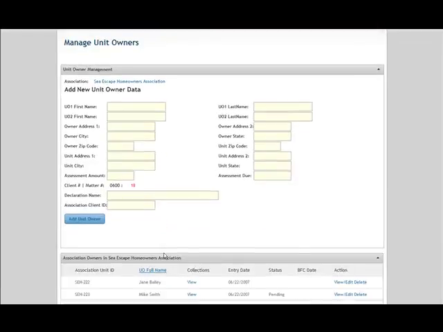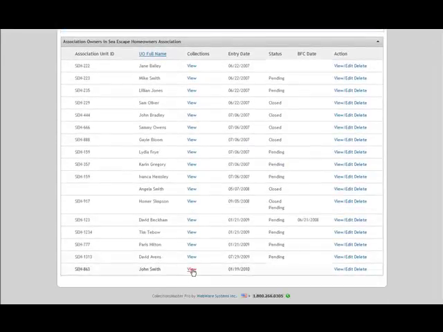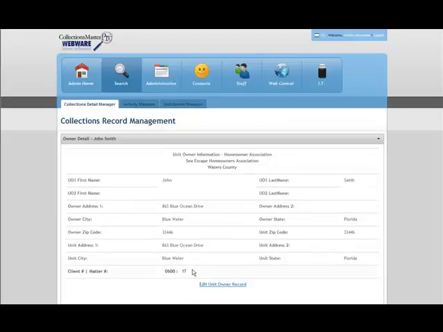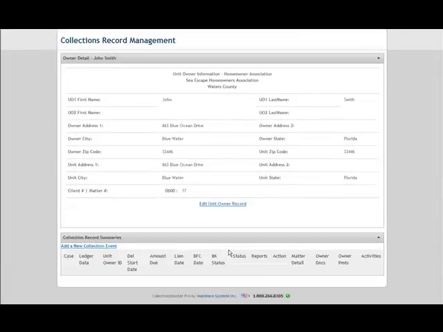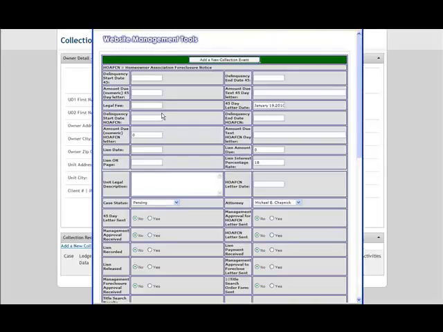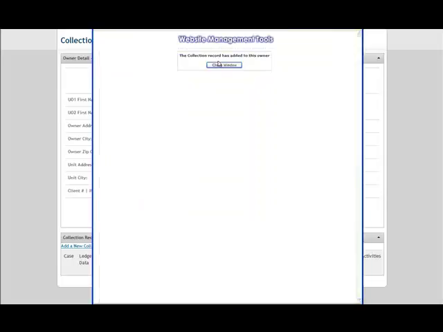Once the information is entered, click on the Add Unit Owner button, and then go down to Mr. Smith's record and click on View. Now that we've entered Mr. Smith into the system, we need to create a new collection event for him. We do this by clicking on the Add New Collection Event hyperlink, and then adding the pertinent information here. Let's do that now. And then press the Add a New Collection Event button when finished.